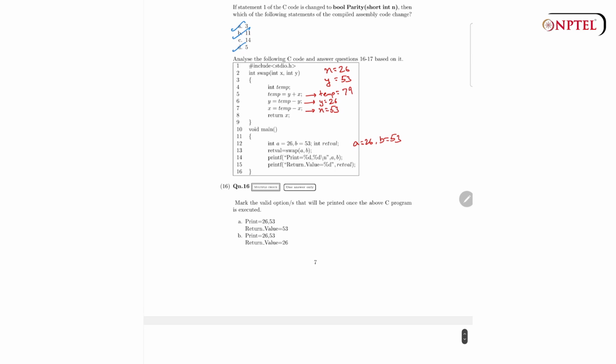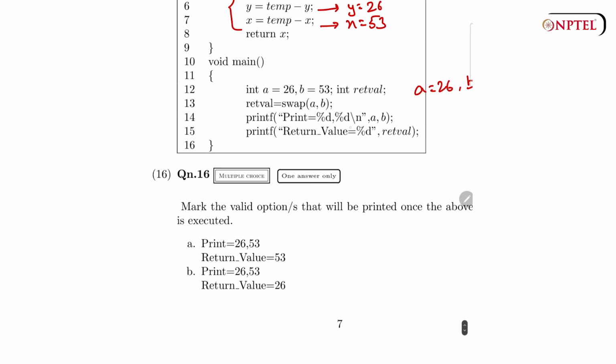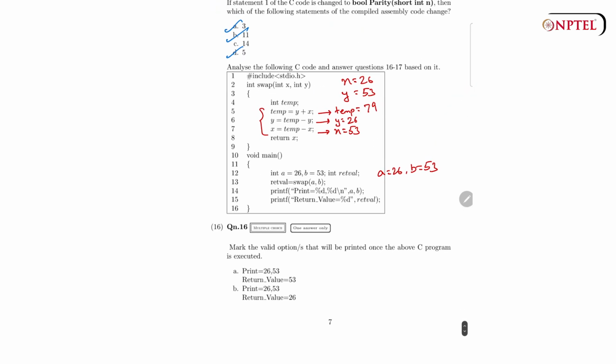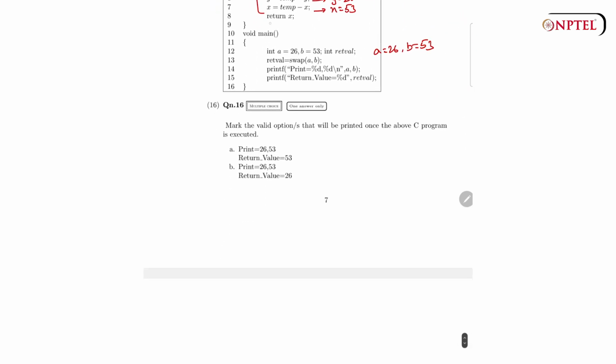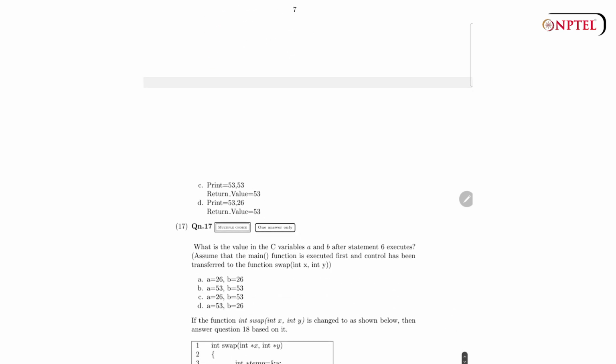But if you think about it, this is just changing the values of x and y locally and not really affecting the main function. So my a and b are going to remain the same, 26 and 53. And the return value is x, which is 53. So the return value that's going to be printed is 53. So the right answer is 26, 53 and the return value is 53. All right. Let's go to the next question.